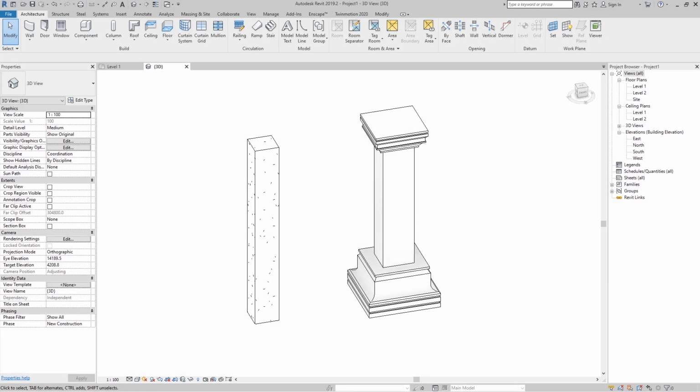In this tutorial we are going to talk about how we can create columns and what the difference is between the structural and the architectural column in Revit.